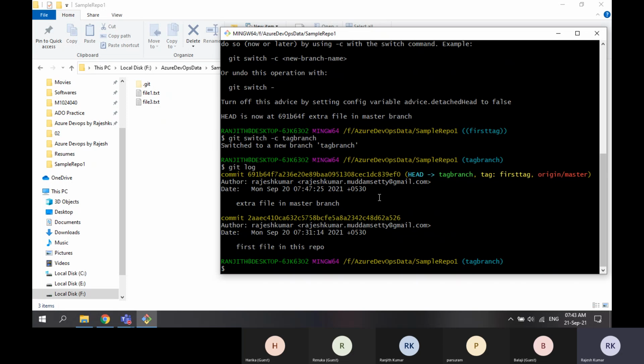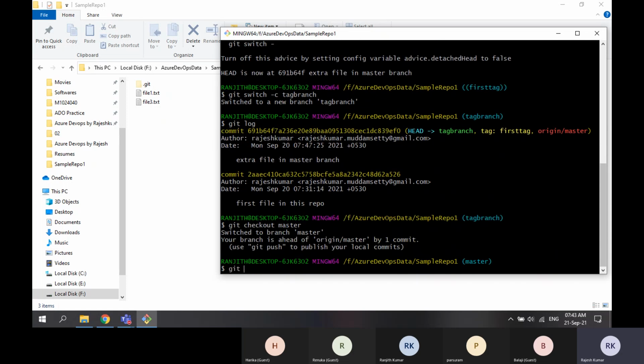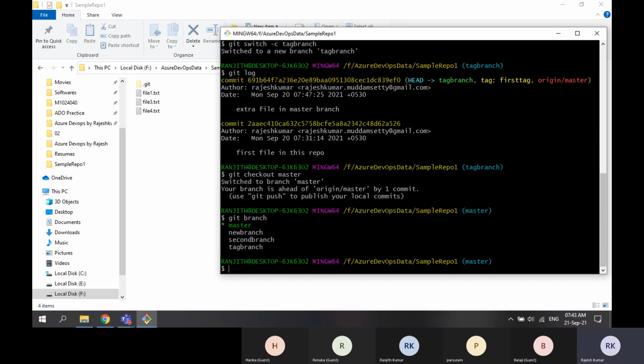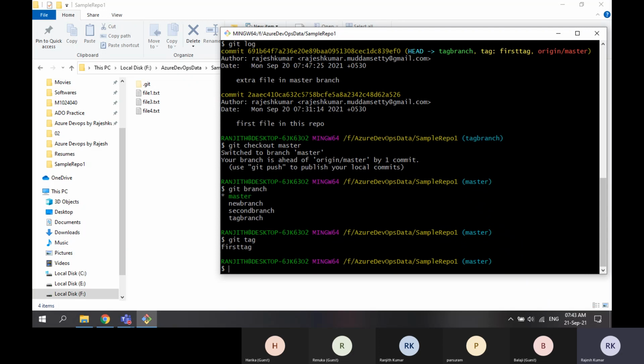If I go for git checkout master, and then go for git branch, I see four branches: master branch, new branch, second branch, and tag branch. Even if I go for git tag, I have the tag as well.